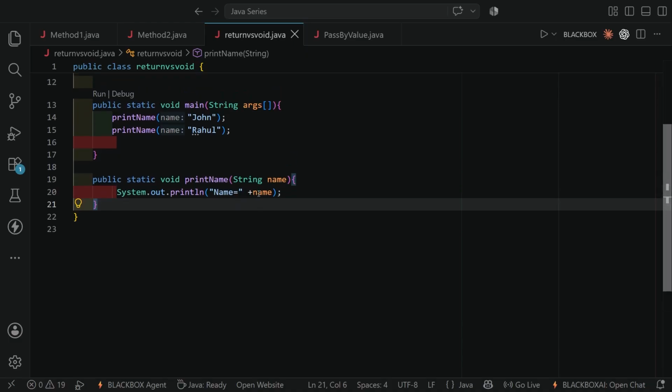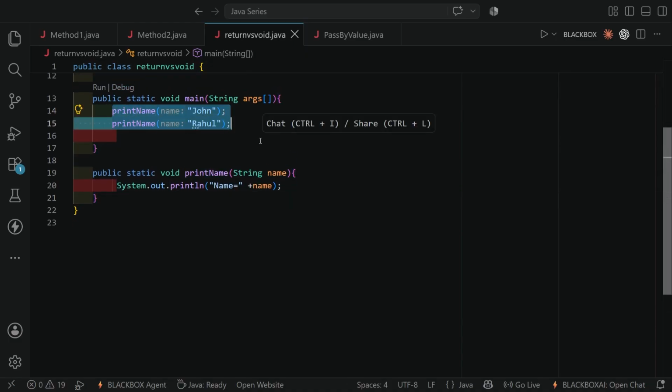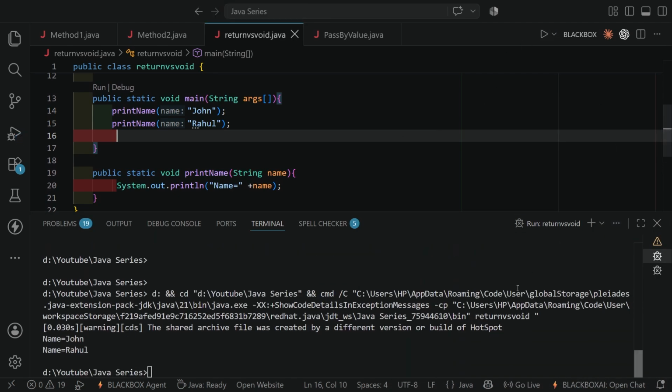So, this is your program, and here we have a main method with two calls to a function which prints the name and is not returning me anything. If you run it, it prints name equal to John and name equal to Rahul, but it is not returning me anything.